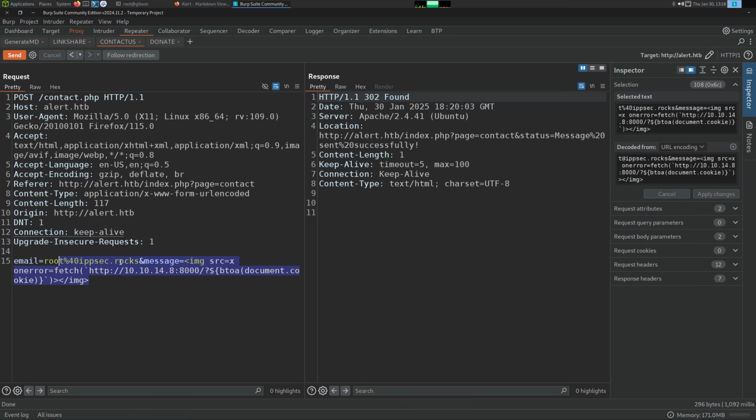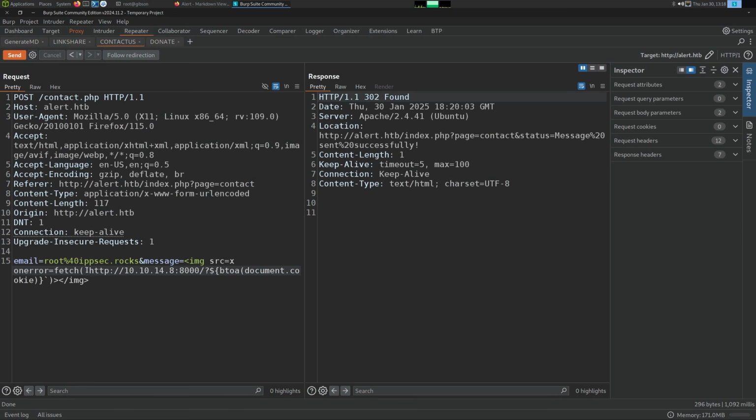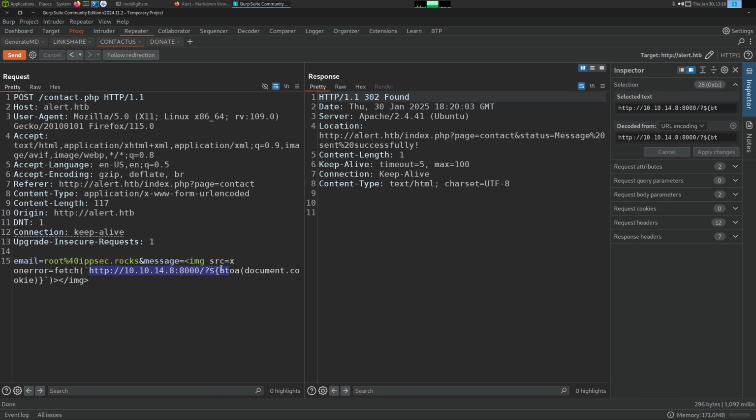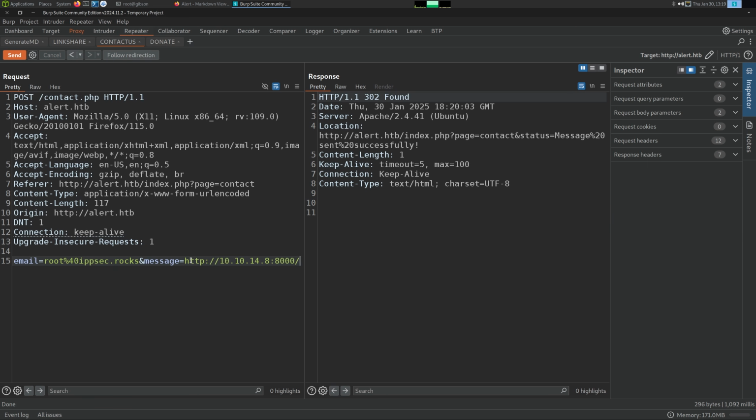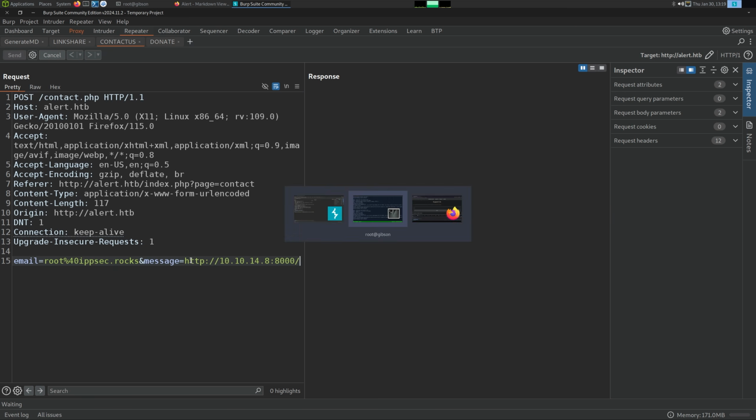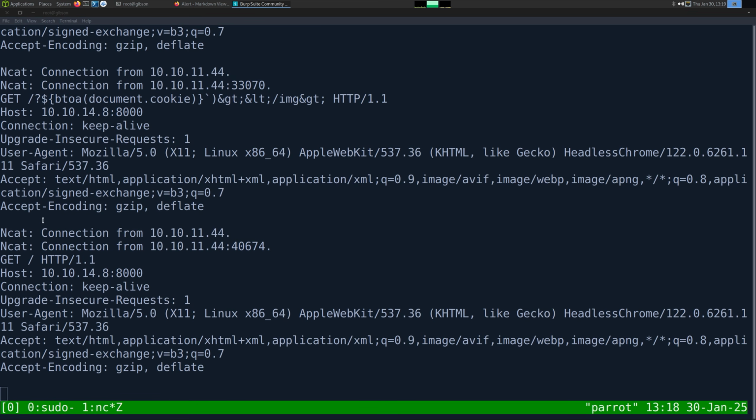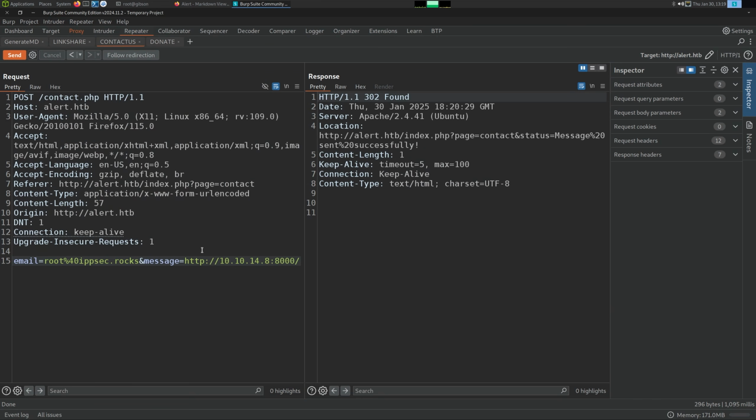So it doesn't really matter, the HTML we've been doing here. It's just because this has been showing as a hyperlink and getting clicked on. We can validate that by just sending a link. So let's have the message be no HTML, and we'll simplify it and just put a link here. And we get a connection back immediately. So this is just clicking a link.